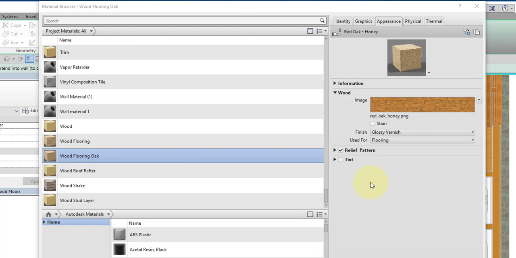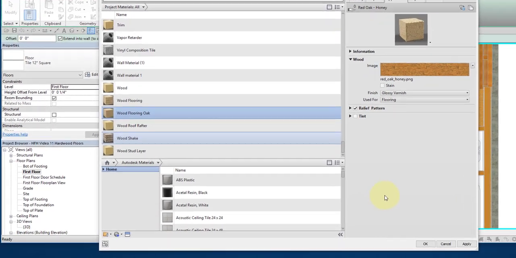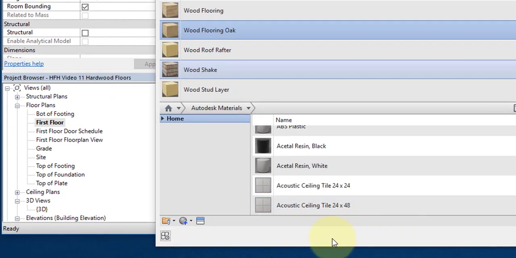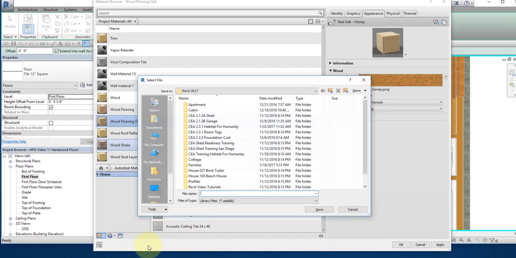Now you've gone to a lot of trouble to create a new material called Wood Flooring Oak, and you don't want to have to do it over and over again every time you start a new project. So I'm going to save it to my library. Start out by going down here to the lower left of your window and select this icon and create a new library. I already have my own library, but I'll go ahead and show you how to create a new one. Select Create New Library.